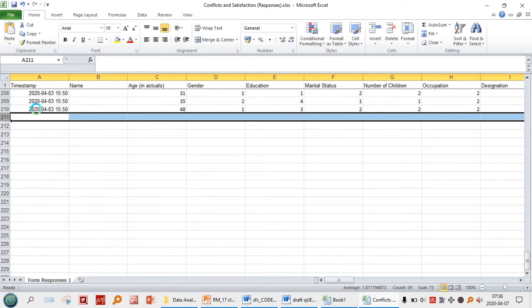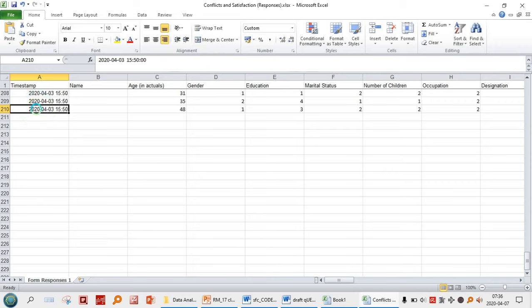So I think 210 is a very big sample because, as I told you, if your sample size is more than 60, it is a good sample. So 60 is a minimum, maximum you could have any numbers. So you could have 100, 200, 300. But in my case, I've got 210 respondents. So I think that's a fair response.